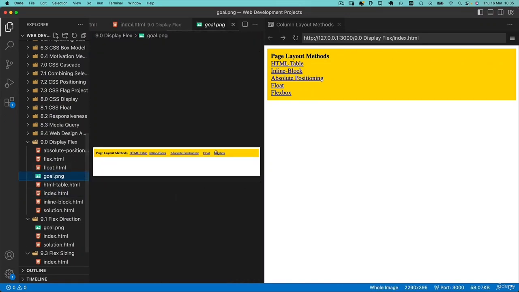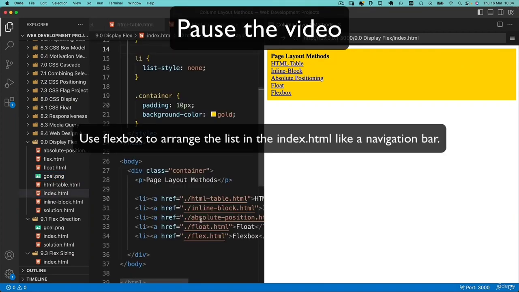And if you take a look inside the goal image, this is what you're looking for. So you want all of these things to go up so that they are kind of laid out like this. You want to have a gap between them. You can set how big you want this gap to be. But essentially, this is the sort of outcome you're looking for. And I want you to do it using Flexbox. Pause the video now and see if you can complete this challenge.